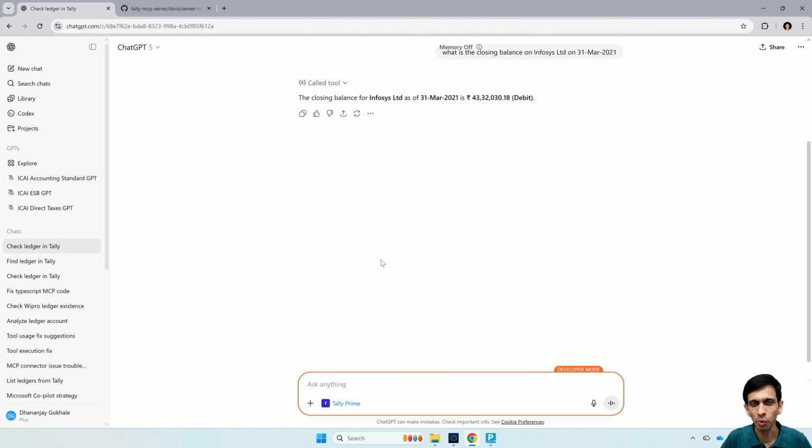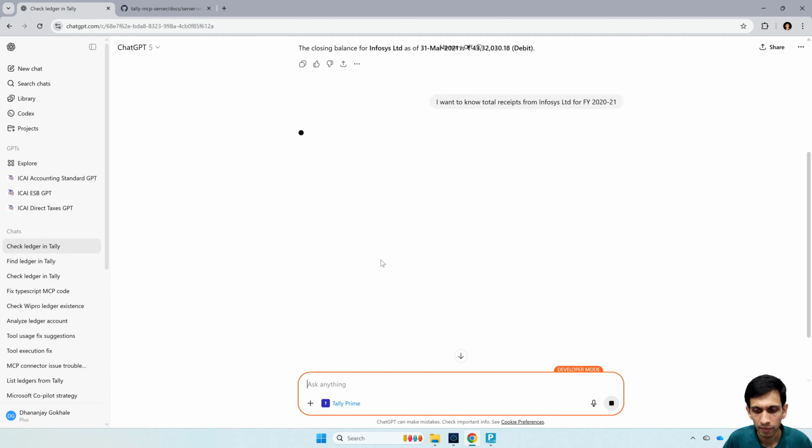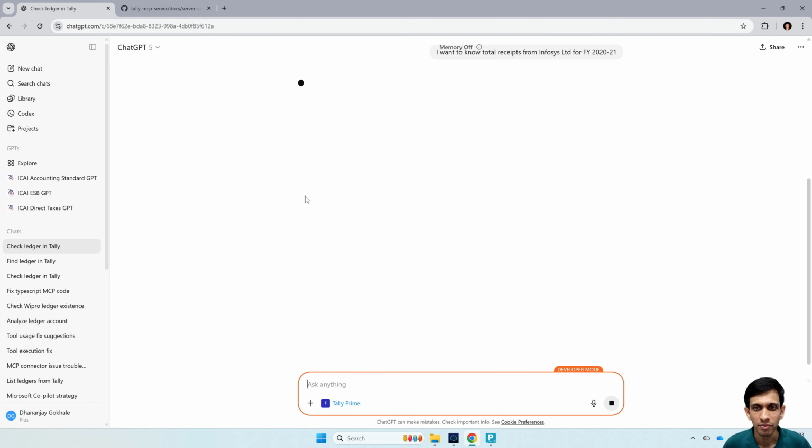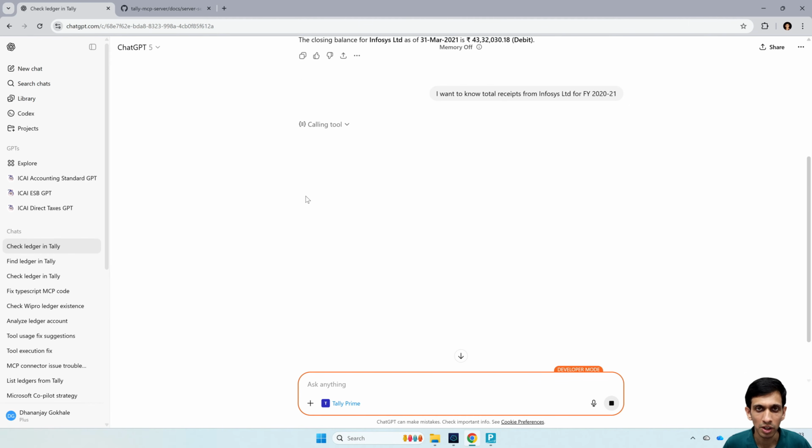Let's see, if you want to know how much receipt you got from Infosys, I want to know total receipts from Infosys for FY 2021. Let's see. Ideally it should check the account statement or account ledger of Infosys and try to summarize the receipts.